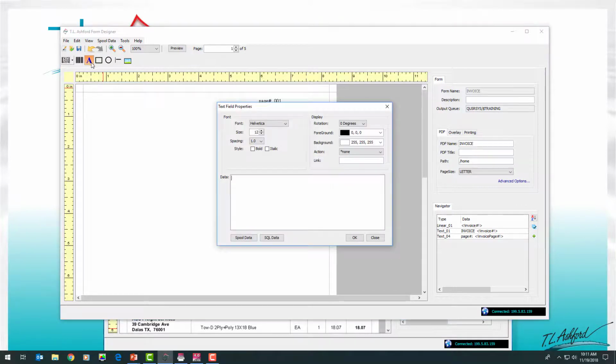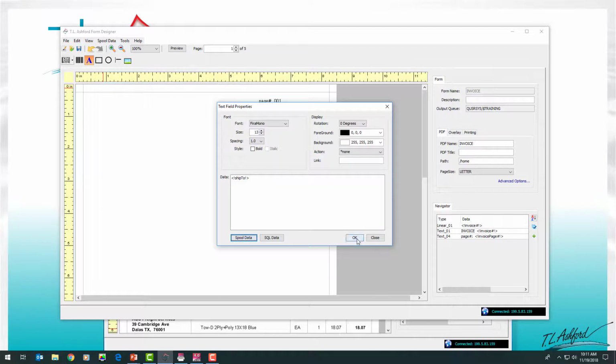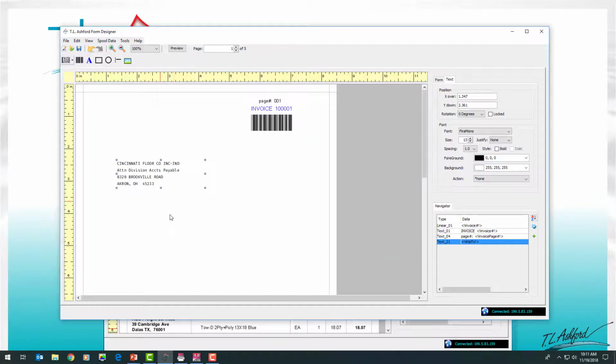So I'll click on the A button. I'm going to select a different font here. I'm going to select this Firamona because I know I like that font. I'm going to click on spool data, and we'll get our ship to, which is the field on the left there. I'll select it and click OK and place it on the form.